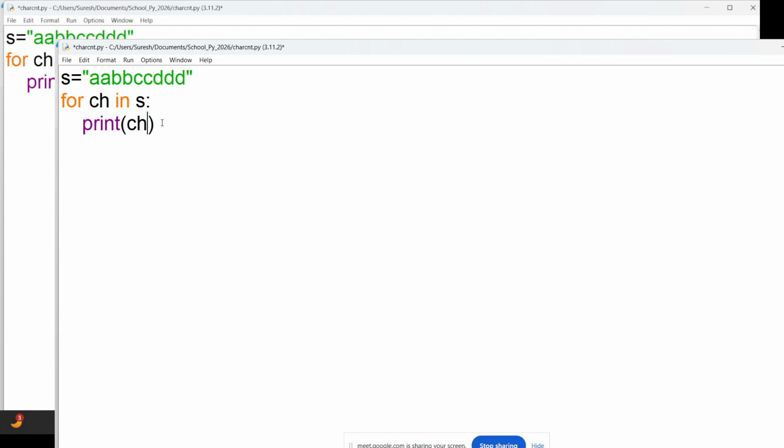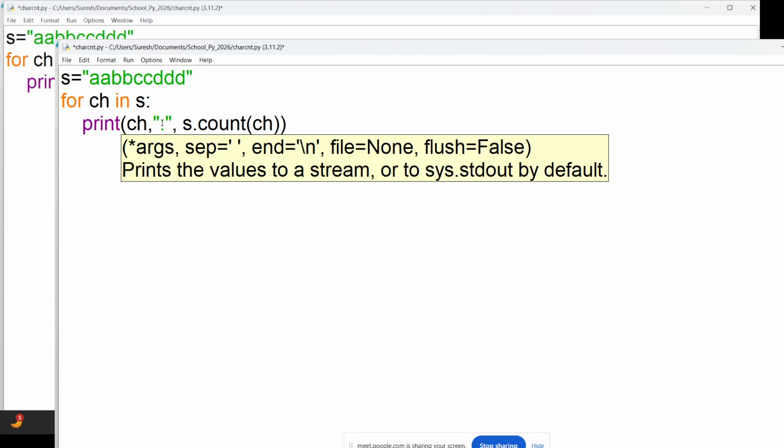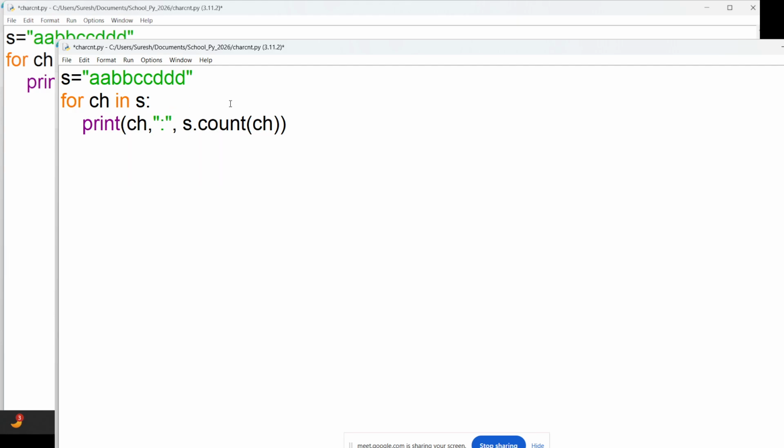Let me add a comma, like formatting I'm doing, a colon. See, there is a single function we want to use to count from the given string: s.count is the function name. What do you want to count? We want to count the characters, meaning all the characters in the given string. And why are we using a for loop? Because one character comes at a time, and whenever you have a similar character, it will print the count of that character. It's a simple program.